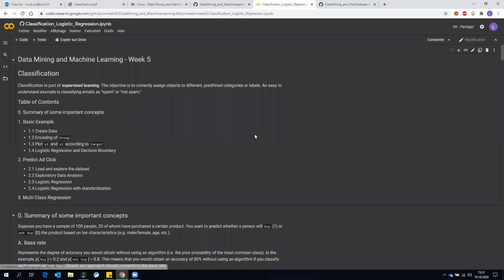Okay, so the topic of today was classification, which is a part of supervised learning. The objective is to correctly assign objects to different categories or labels. For instance, to classify emails as spam or not spam.